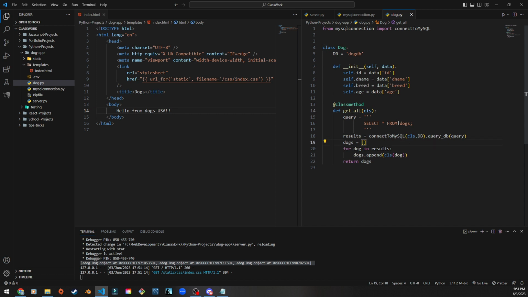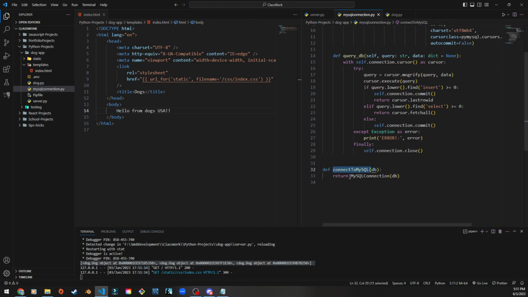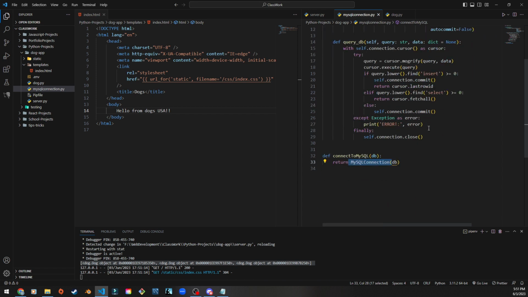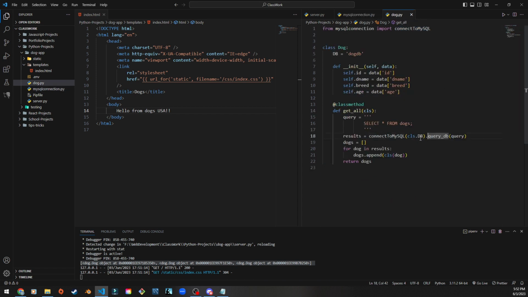So let's just review really quick. We made a class method that allows us to use the class in here. We defined a query, select all from dogs, right? We're familiar with that with SQL. We have a results variable, which is equal to connecting to MySQL, which is what we imported here. And we defined down here, which returns this entire SQL object for parsing queries. Inside of it, we passed the database name. We created a global database name in dog called DB, which is dogDB. So that's what we're seeing here, dogDB.